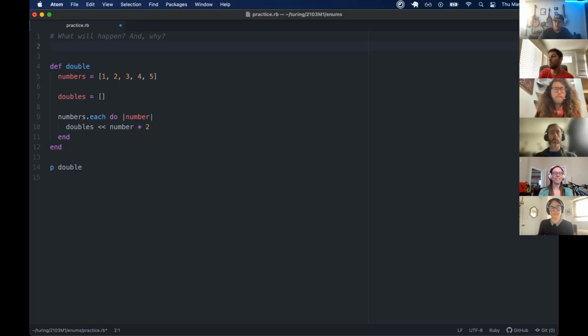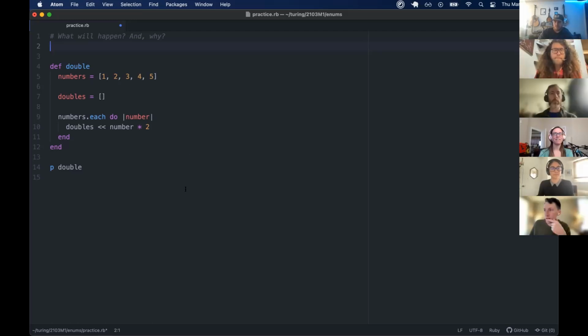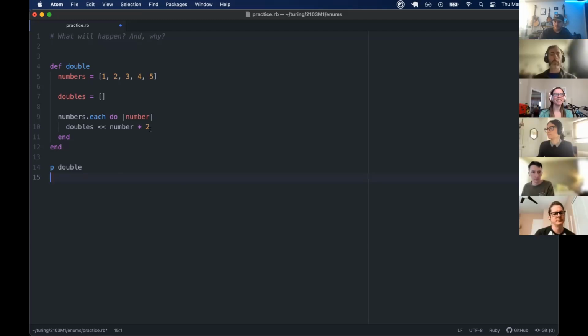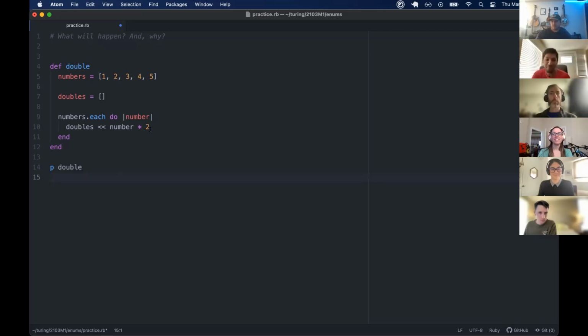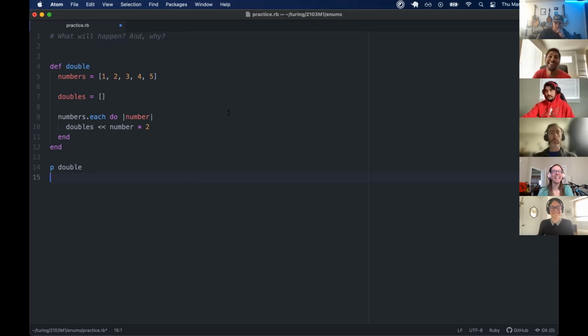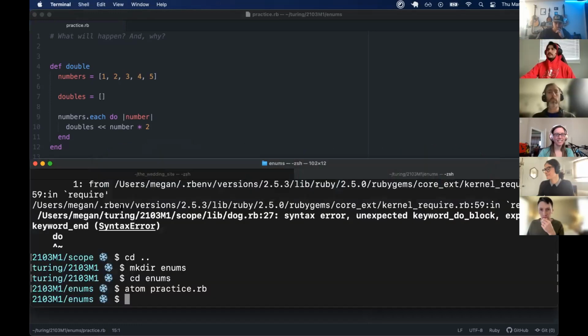Interesting. Undefined method. Here's a fun thing: I have actually not run this, so that's cool. I don't know what's going to happen. Sid said no, I don't want to speak. Sid is muted. Sorry. Yeah, we had the same thing happen to us. We thought it would print out the double method, and we got undefined local variable or method as well. Oh no, what did I do wrong? That is surprising. Let me run this.